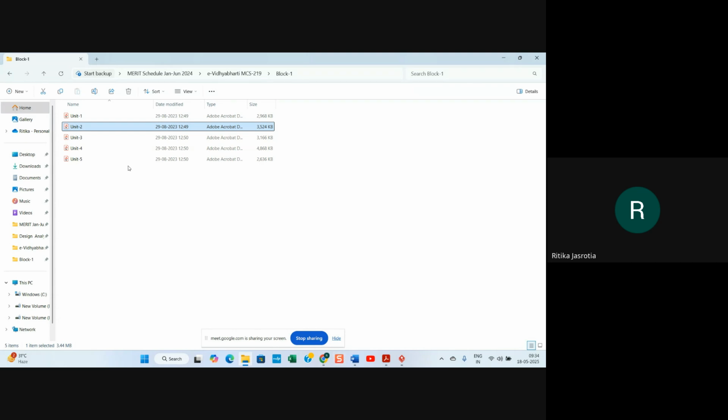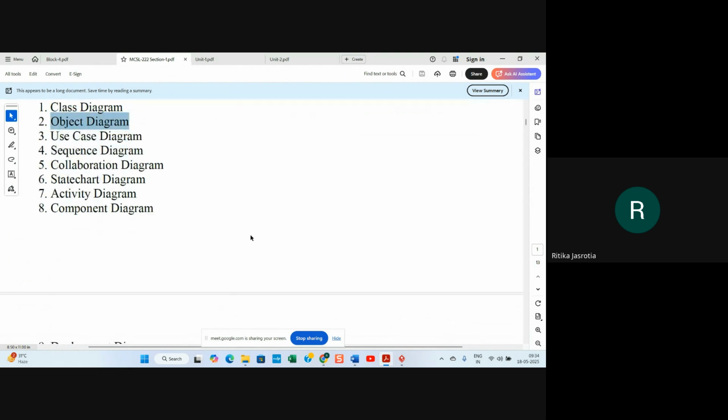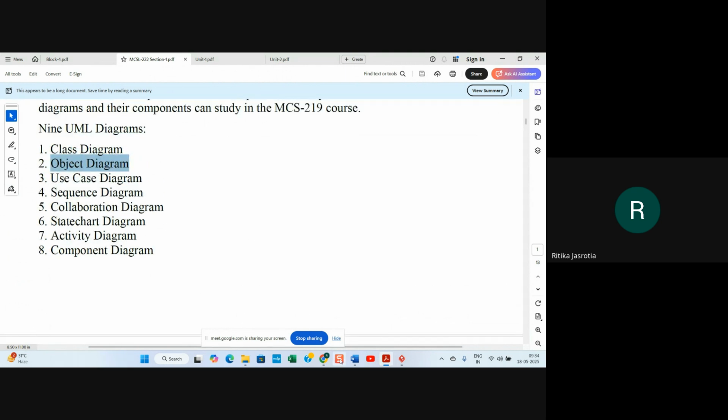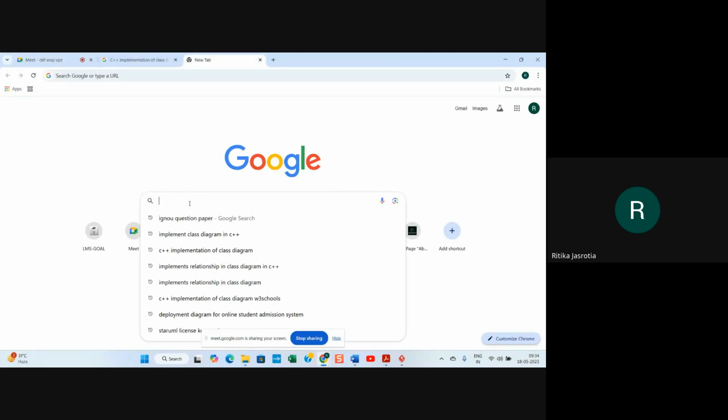So according to your syllabus, you have to study all these things one by one. The diagrams, the definition of the diagram: class diagram, object diagram, use case diagram, sequence diagram, collaboration diagram, state chart diagram, activity diagram, component diagram. The definition of these. Apart from that, you have to study about persistent data, inheritance, all these things you have to also know, right?